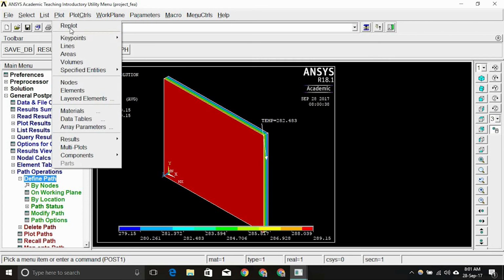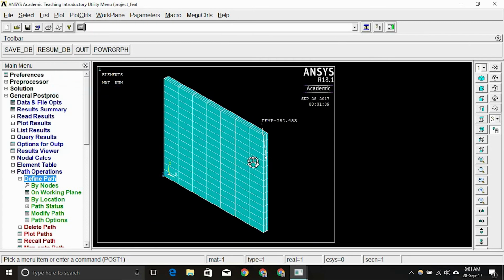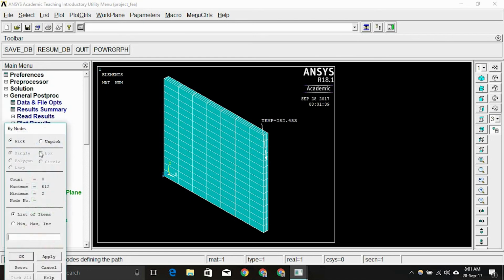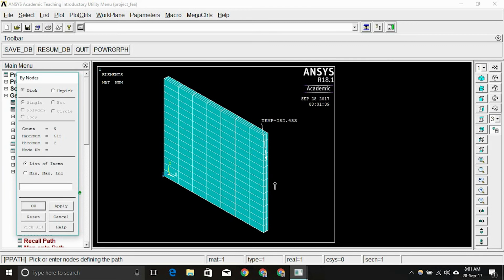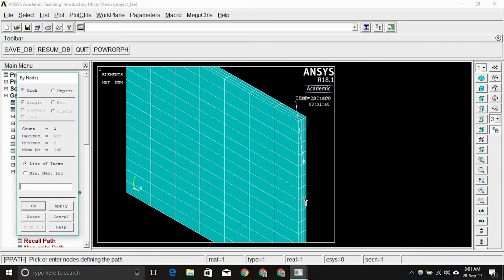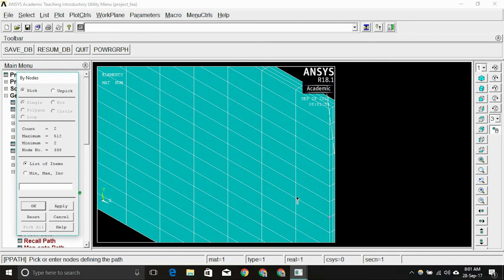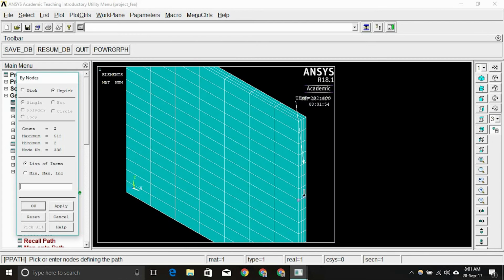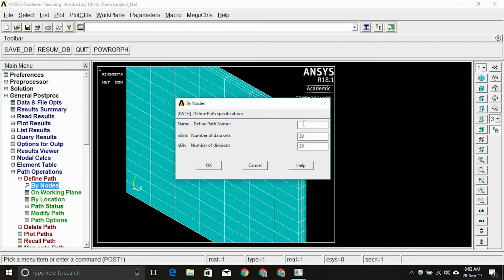So I am going to plot all the elements for now, and I am going to define a path based on nodes. So I click on nodes and I select this node and this node. That's not the node I meant, so I deselect it and select this node. Okay, and so here you can see two nodes were selected, and basically I'm saying that I'm creating a path in between this first node and this second node, and click on OK, and we can give a path name.